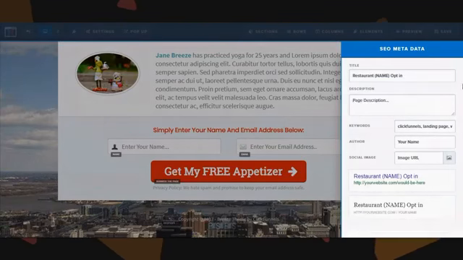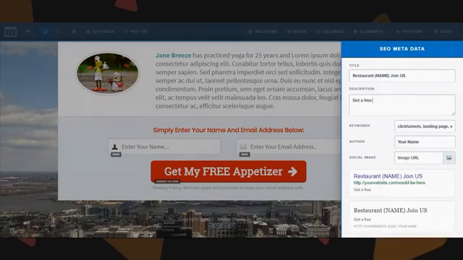I guess they do see the title. If you were to advertise this, you would put your name, and I wouldn't put optin. I would say, you know, join us or something. Let's do that because we want it to show up right. So join us, and then description. That's a free appetizer for becoming part of our family. Or whatever you want to say there.